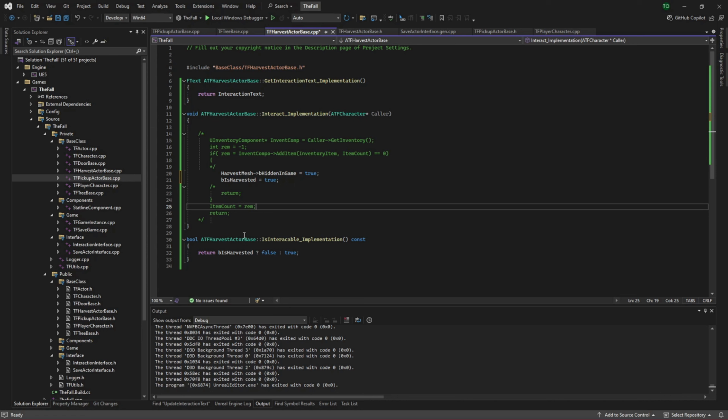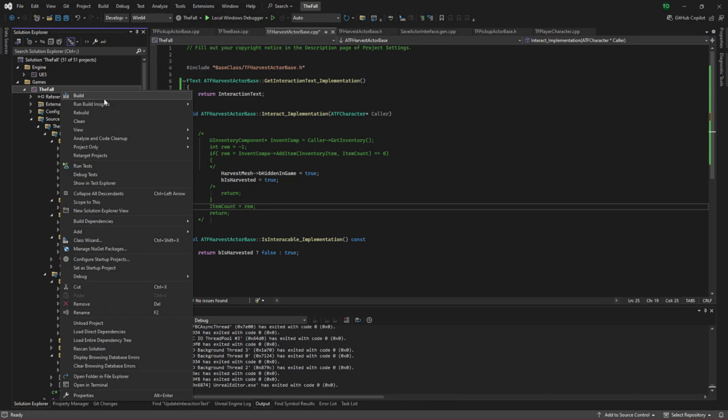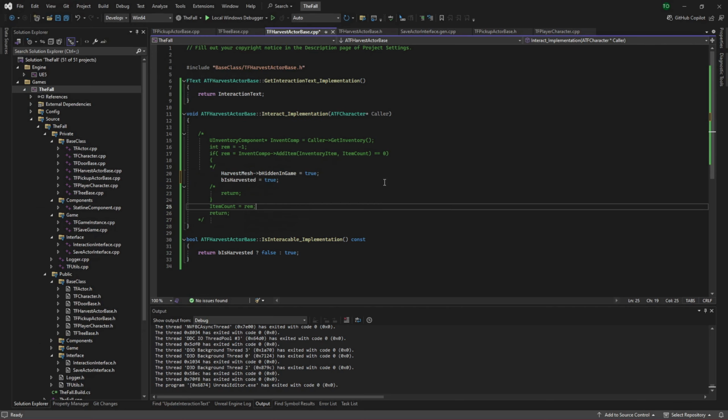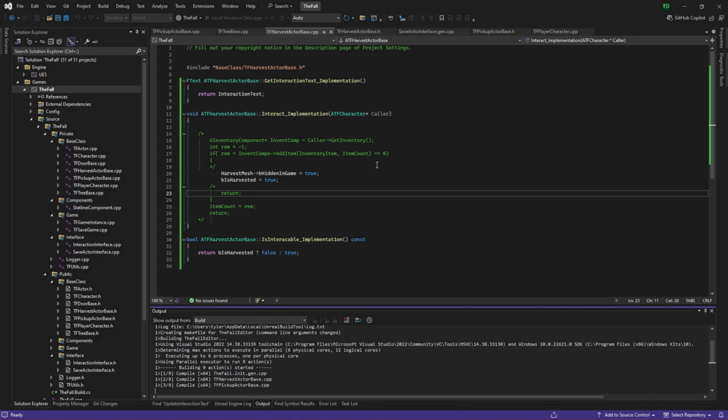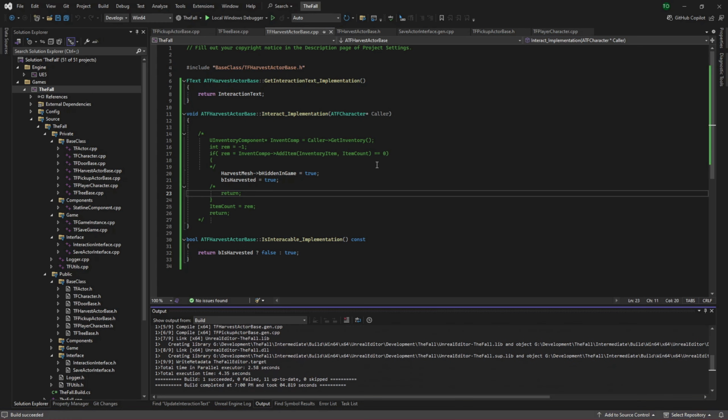Now, there is the ability to add a regrowable harvestable mesh. So what we're going to do here is build the project. Why are you not saving? Build the project again. And hopefully this builds pretty quickly. Yeah, it's built fairly fast.